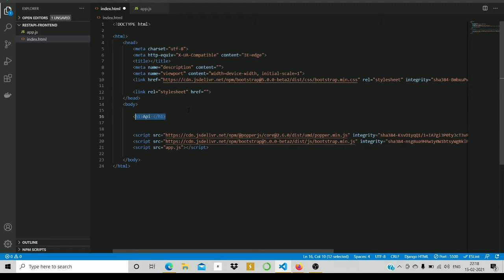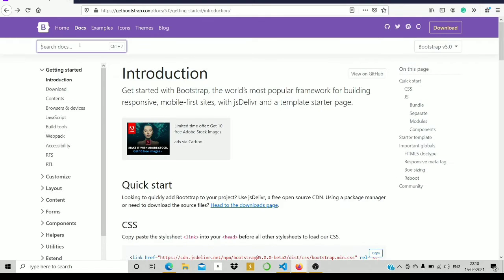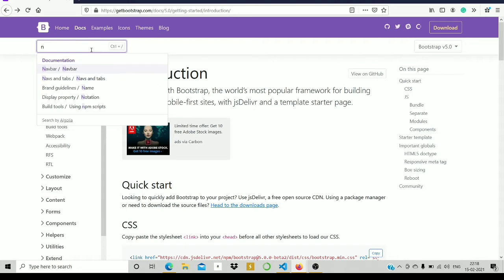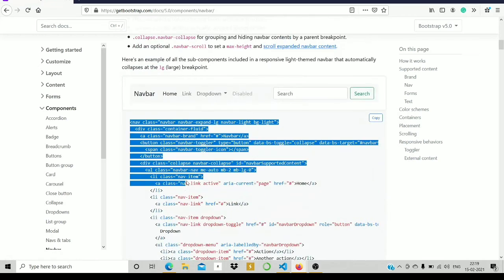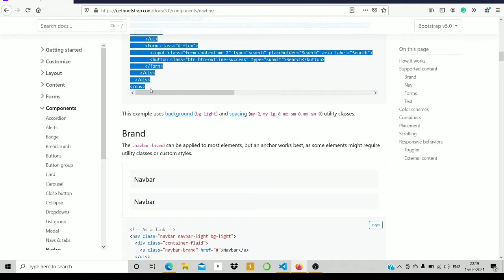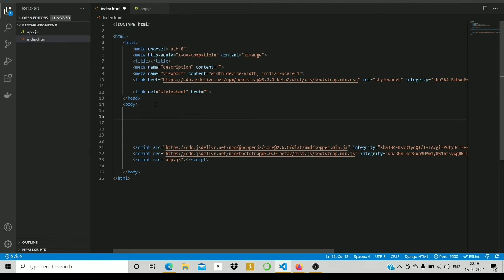In Bootstrap, everything is in a 12 row system, right? So a 12 column system. I will discuss that. But before going to this part, let's import the navbar code. I will just search for the navbar code. I will copy this one. Of course, I will remove some of it. So I will just copy it, go back and here I will paste it.